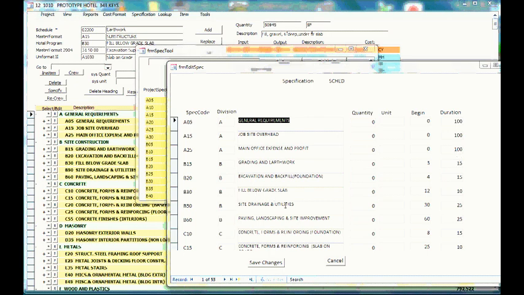Site drainage and utilities begins at 30% into the job and goes for 25% of the job. So by using percentages to say when an activity begins and how long an activity lasts, we can scale this schedule up or down to any length of time that we set for the project.